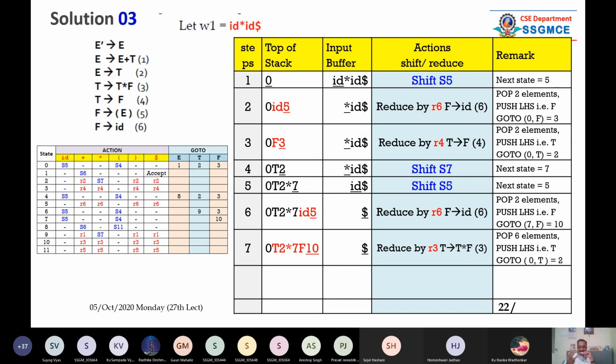So 3 into 2, 6. So you have to remove 6 items from the stack. You have to pop 6 items from the stack. So I have painted it in red color: 10, F, 7, star, 2 and T. In that sequence, you have to remove them. You have to pop them from the stack. Now what will be there? On the stack, 0 will be there on the TOS.